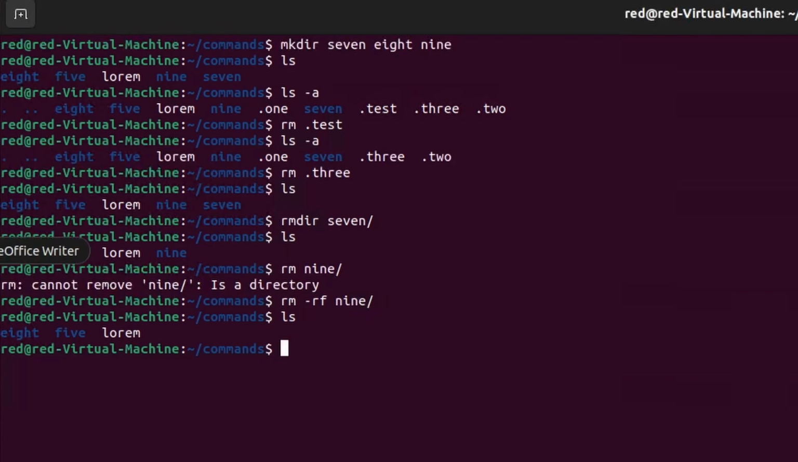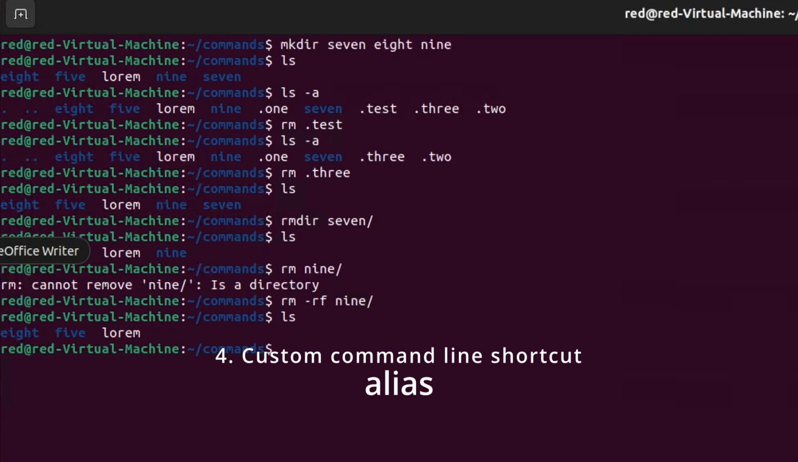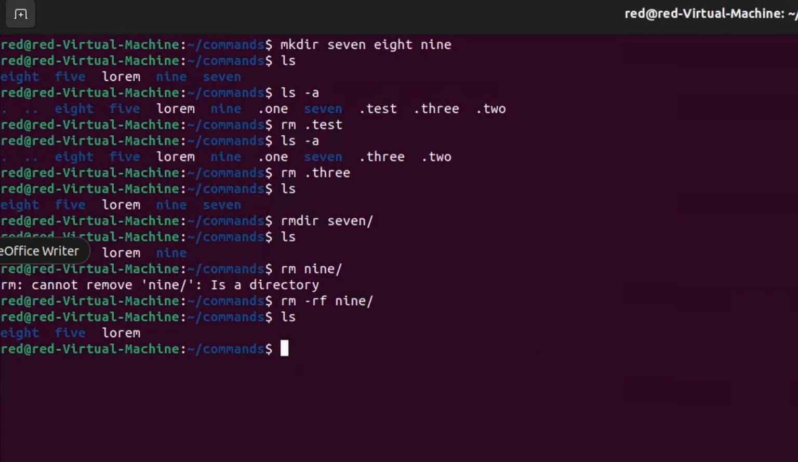For efficiency and productivity, we have the alias command. I'll show you how to create custom shortcuts for your most frequently used commands, making your Linux experience even more streamlined. I'll use an example of one command I use a lot on Ubuntu Linux. It's a set of two commands. One to check for updates, and the second command is to install those updates.